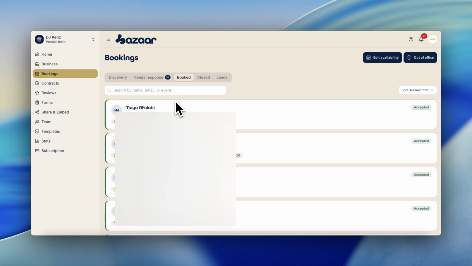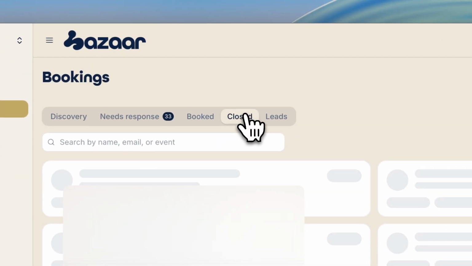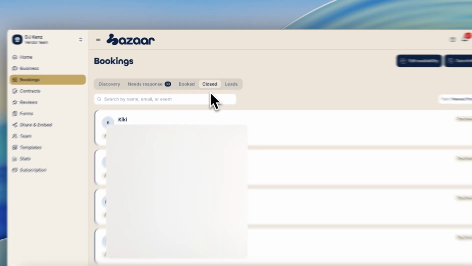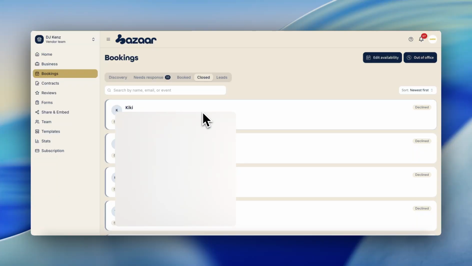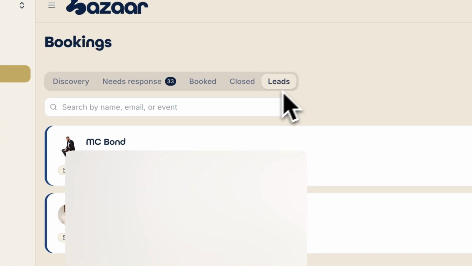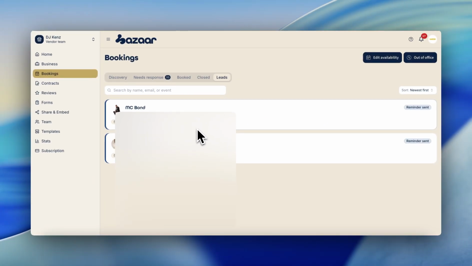If we go into the booked section, this is where people who have moved forward with me land. The closed section is where people who got rejected land. These are leads from if somebody was to save my profile when they're viewing my business page. I can see them from here.